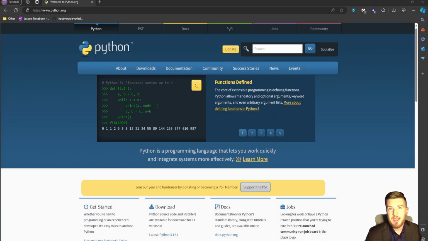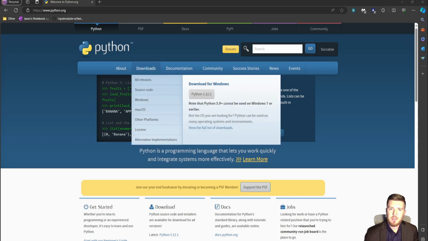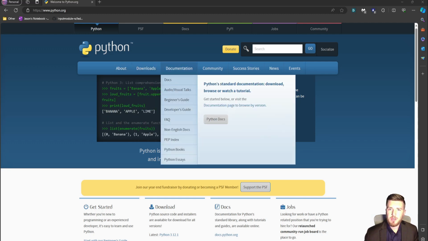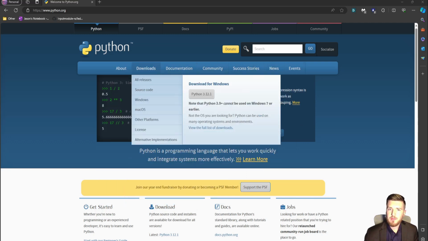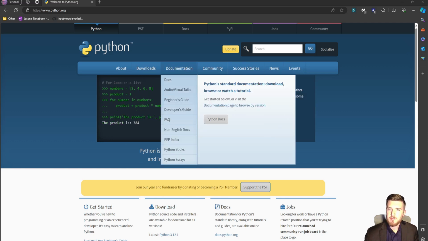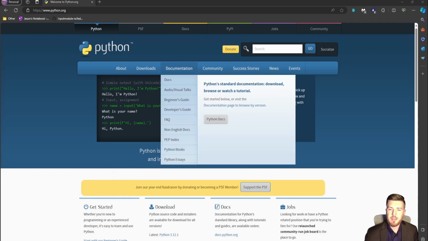All right, so we've got python.org open. There's quite a few tabs you might see up here at the top. You can scroll through and kind of see where to get all of these different things. So starting with downloads, where you can download Python. Also documentation. Now this is a really good one. And community. Sometimes you can get some helpful information from the forums. But let's go back and look at documentation.